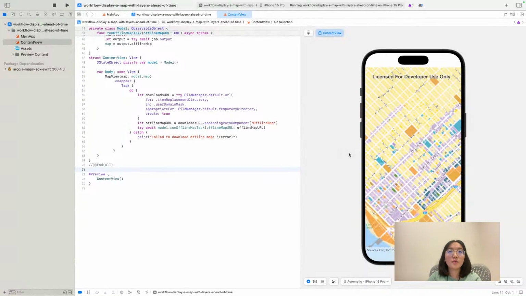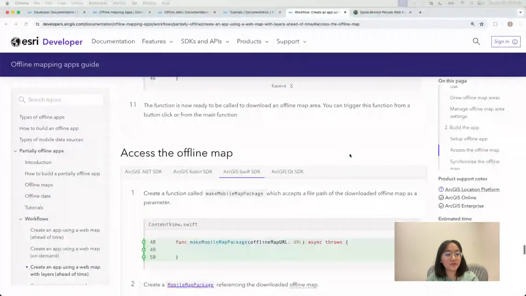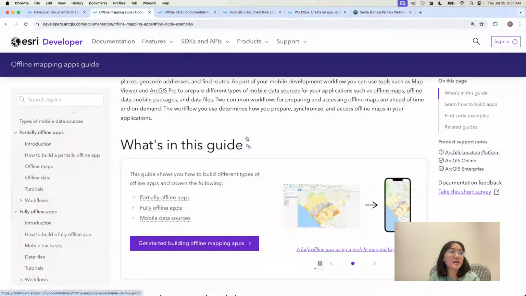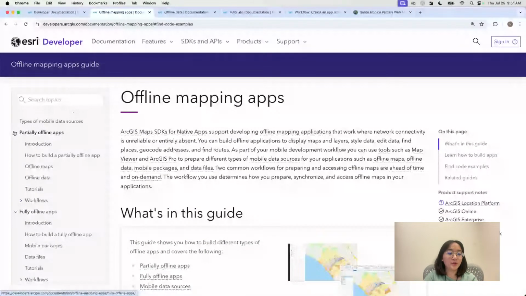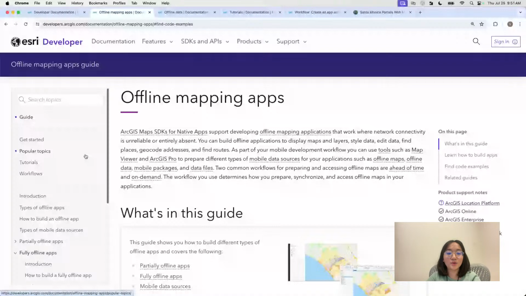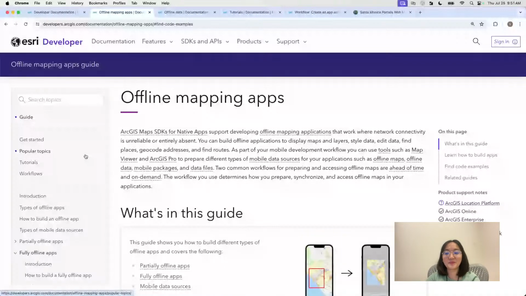If you want to learn more about how to do what I just did, I invite you to explore this guide and try out the different workflows that we have prepared for you. Now, I'm going to hand it back to Alan for wrap up.